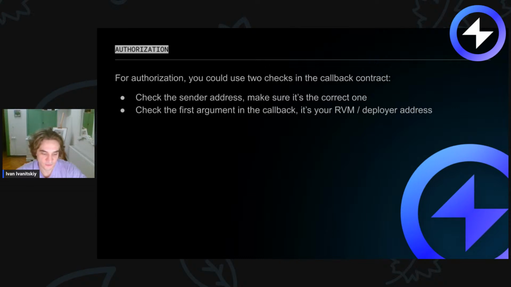Obviously, you will need to verify that it's you who are interacting with your callback smart contract for it to be secure, right? So that only you can, for instance, transfer your funds or execute some other functionality. So there are two things to ensure that you're correctly authorized. First of all, you will need to check the sender address and make sure it's the correct one. The sender address will be the one of the Reactive Network. You can find it in the docs. Also, you can find the callback proxy address in the docs.